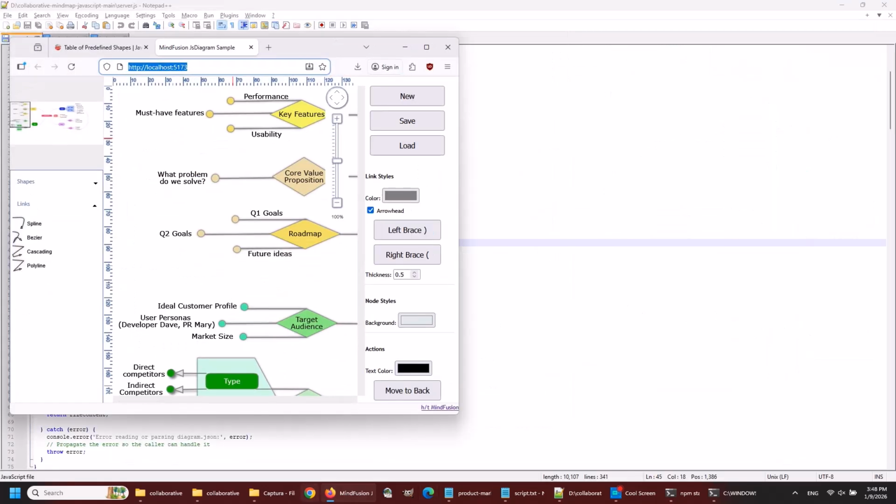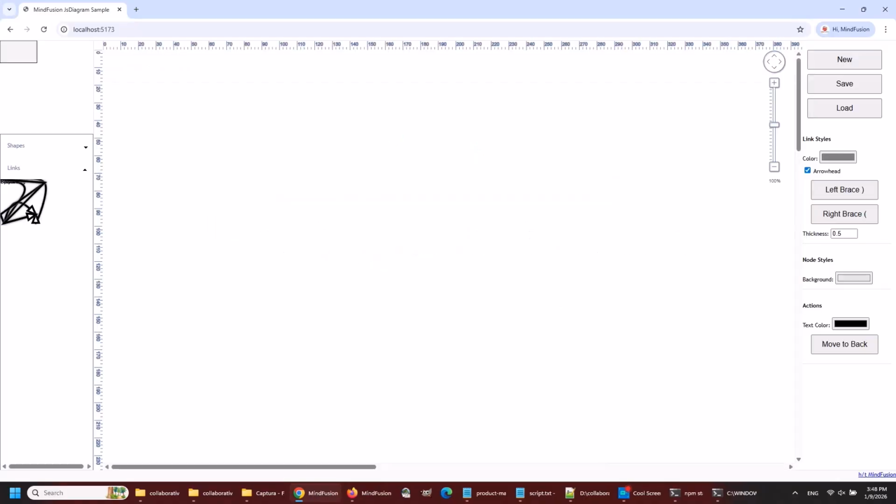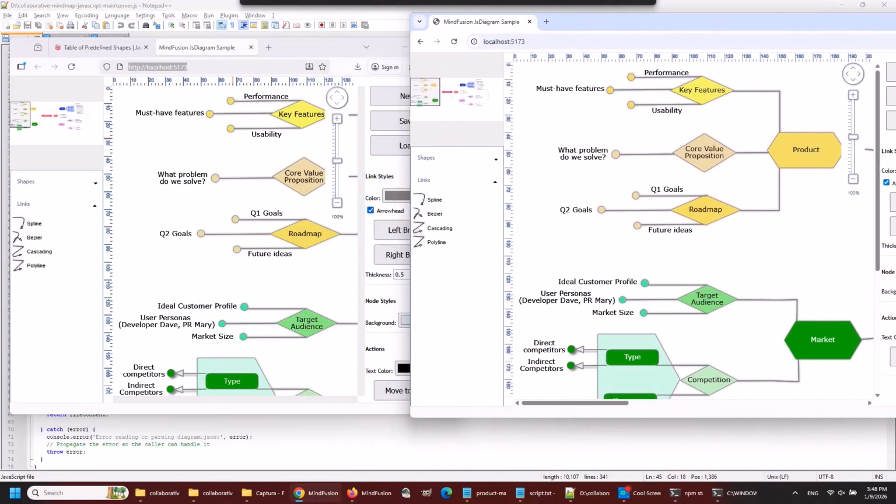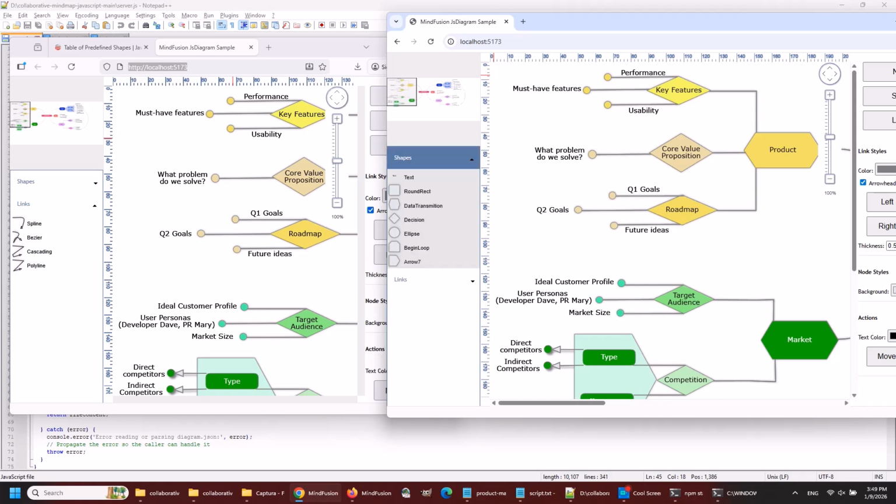And this is the end of this video tutorial. We've just walked you through the process of creating a fully functional, collaborative mind mapping application.